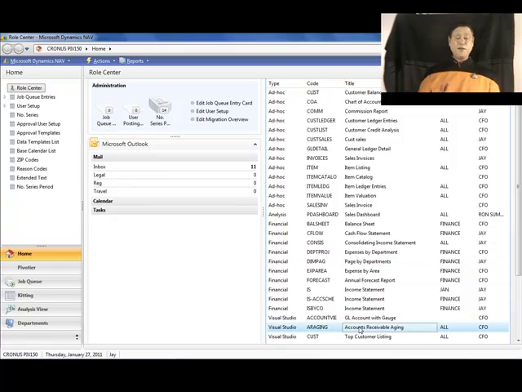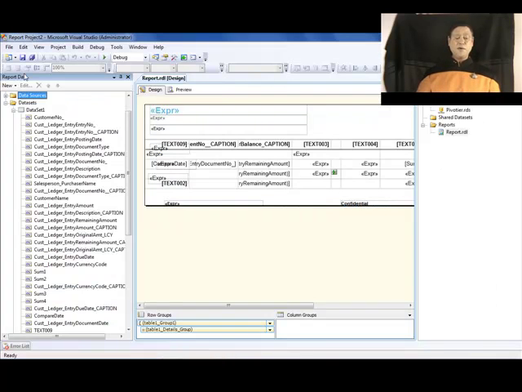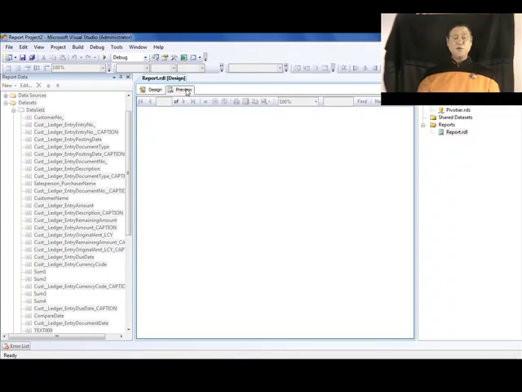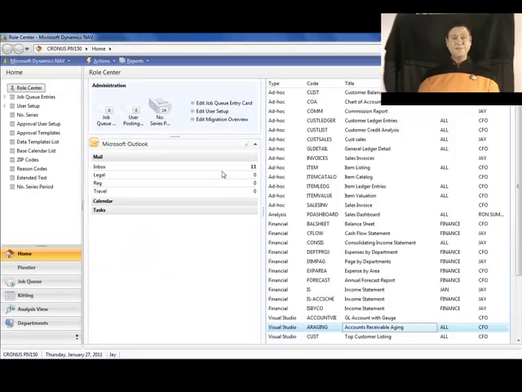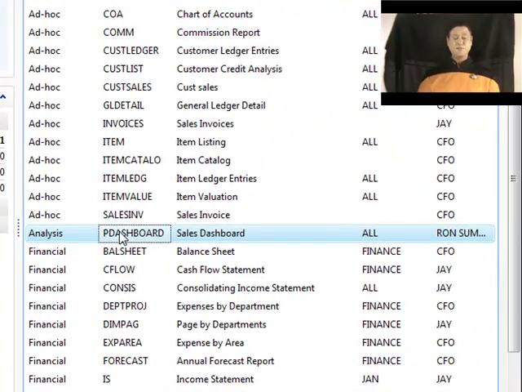And then for you developers, forget C/SIDE, 19th century stuff. You can now set up options parameters within your role-tailored client experience, do all your design using the Visual Studio Report Designer, which is colorful and modern, save the reports, preview with live data within Visual Studio if you have login credentials, and then save them for consumption by your end users.